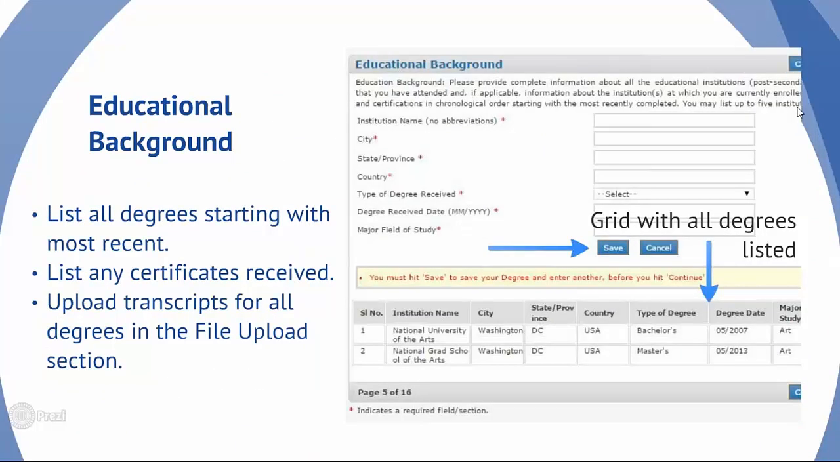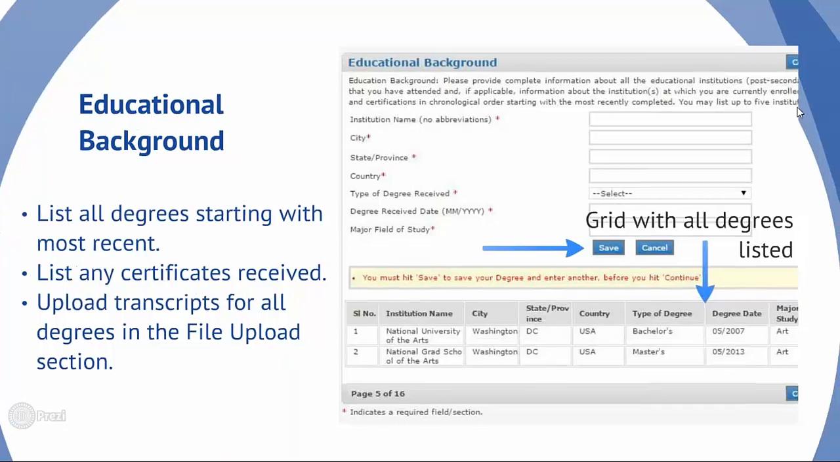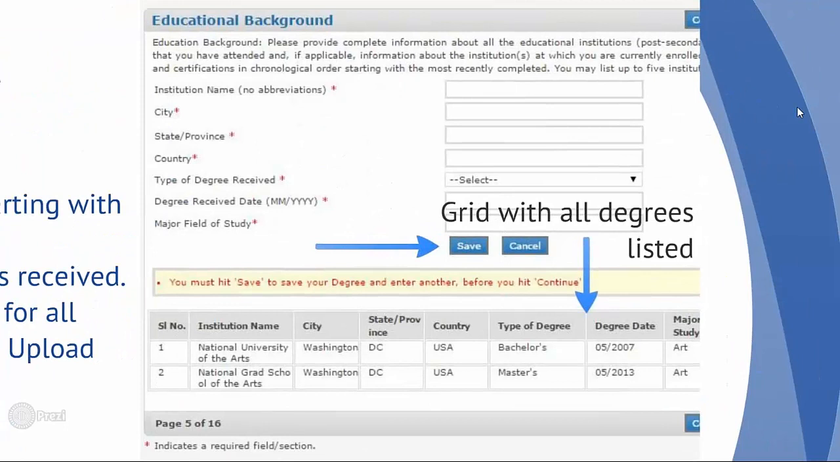In the Educational Background section, applicants should list all earned degrees and/or certificates, starting with the most recent earned. Once you click Save, a grid will appear with your inputted information. A similar grid is displayed in other parts of the application, including previous employment, international experience, professional development activities, teaching schedule, family travel, references, and file upload. Applicants should upload transcripts for all degrees earned in the file upload section of the application.